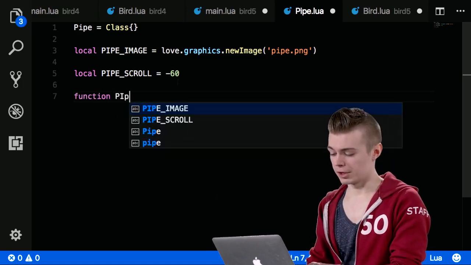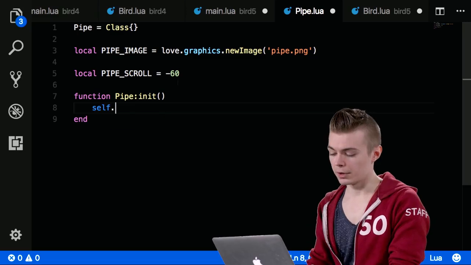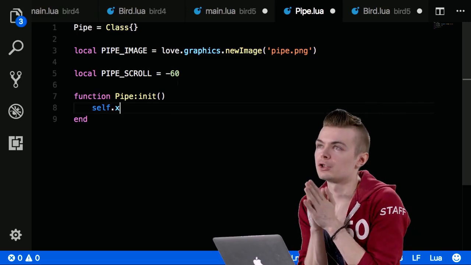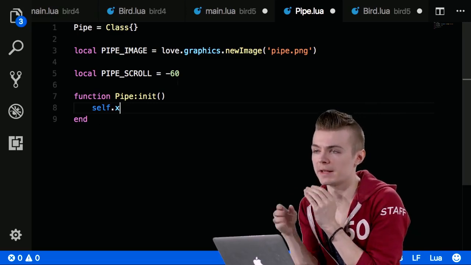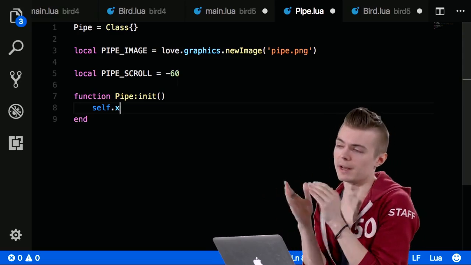We'll define the init function here. So Pipe init. Within the init function, we're going to do a couple of things. So it's x. Where should the x be? What should the x be set to? Let's say we want the pipe to spawn beyond the right edge of the screen.